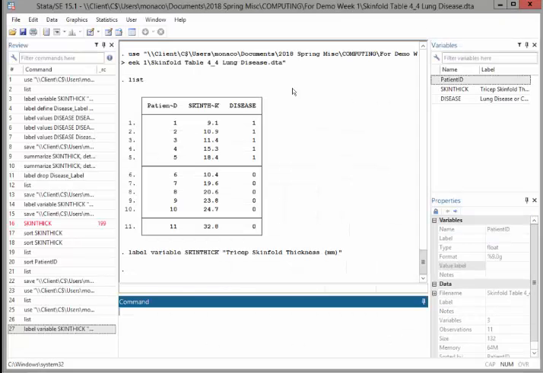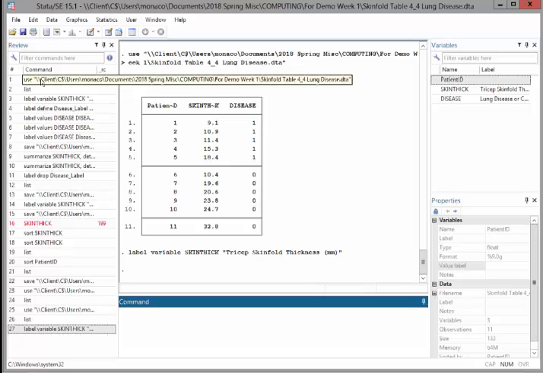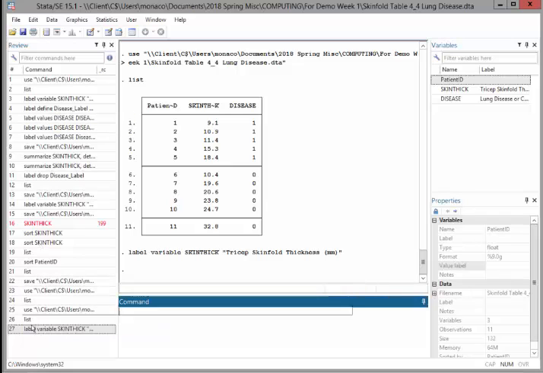And when I go in here to the Stata windows, I see in my log, and in my review window, where all the history of every command that's taken place is, that it has created this command, label the variable skin thick, and it labeled it with tricep skin fold thickness.